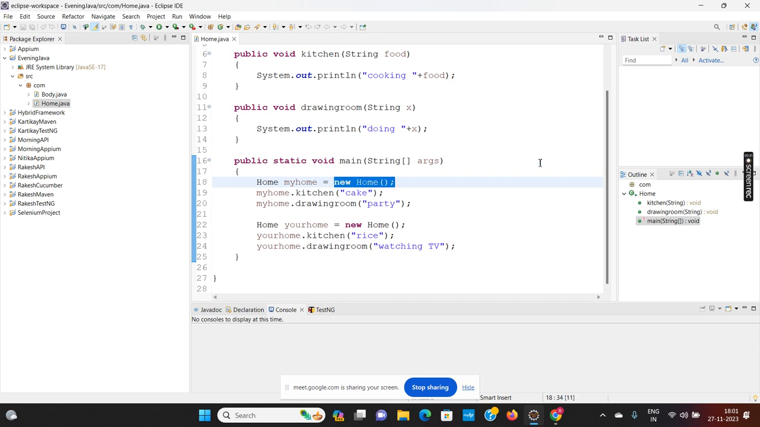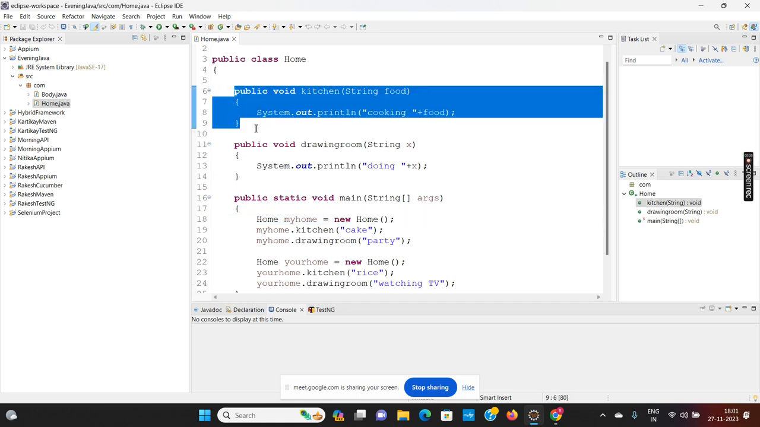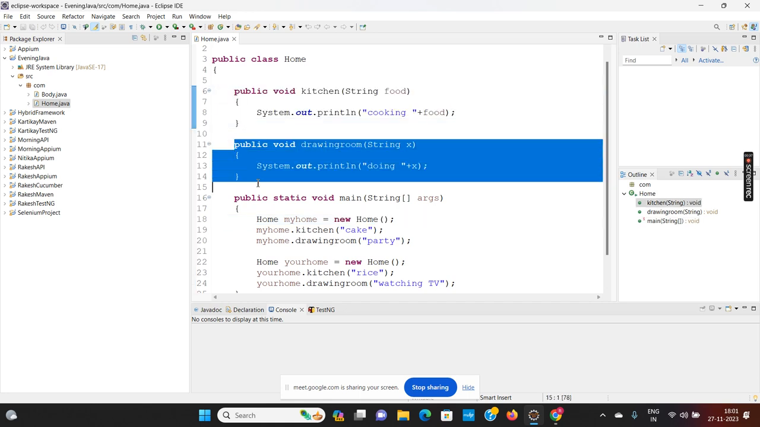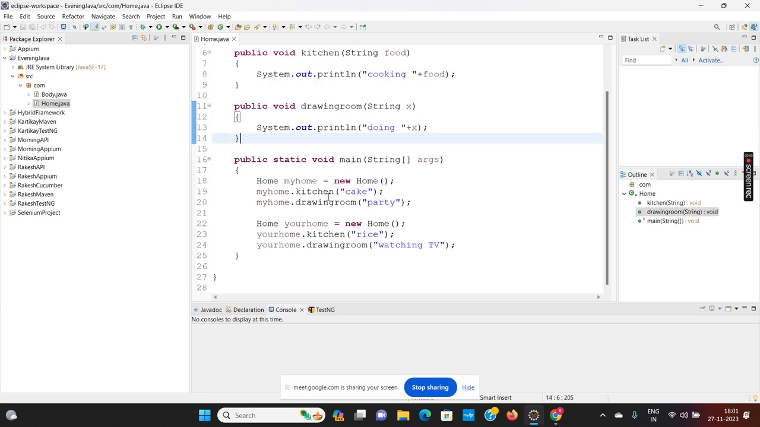And when the class constructor is created, that is, the home is created, then only the members of the home, that is, kitchen and drawing room, will be created. So these are the objects of my class home, and we can call these methods through the reference of the constructor. The constructor returns the reference variable of the type home class, using which we are calling our method.